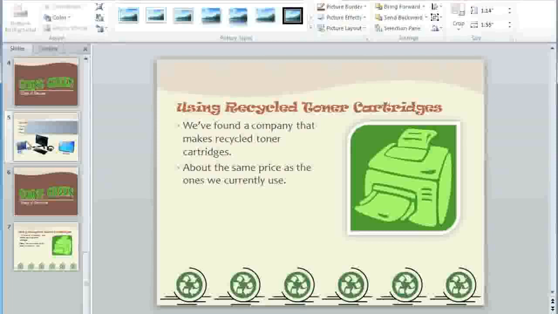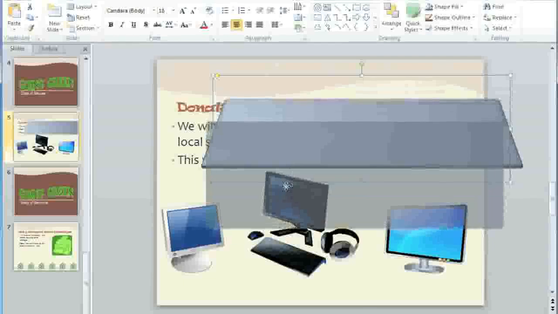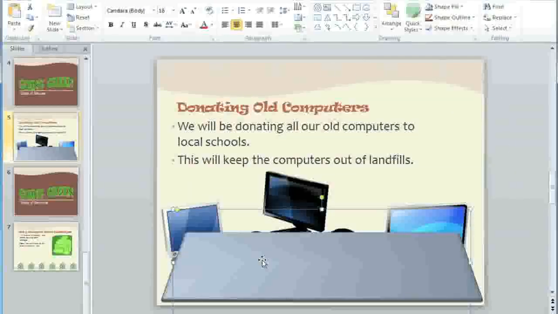Let's look at another example. Here I have 3 pictures of computers, and also a shape that I've formatted to look like a tabletop. And I want the computers to look like they're sitting on the table. But if I overlap the objects, the shape is now covering up the computers, and that's not what I want.